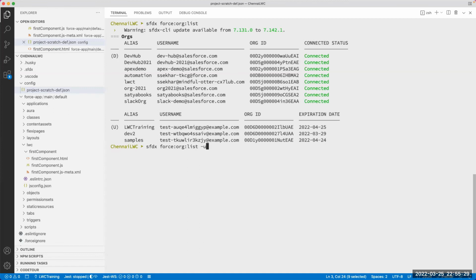So in this, you'll be using the -u option, which tells which particular scratch org you want to use. So these are the aliases. Either you can use the username directly, copy it and paste it here, or you can also use the alias. It's up to you, whichever you want to use. Alias is easy to use. So I'll take the alias and put it here. That's it. And enter. It is going to open the scratch org.